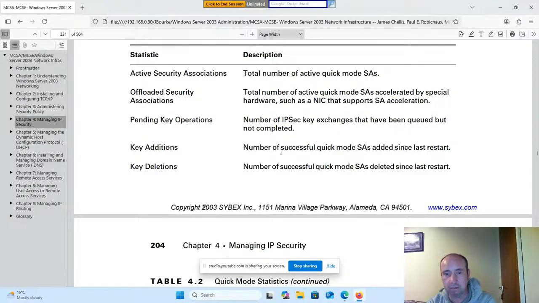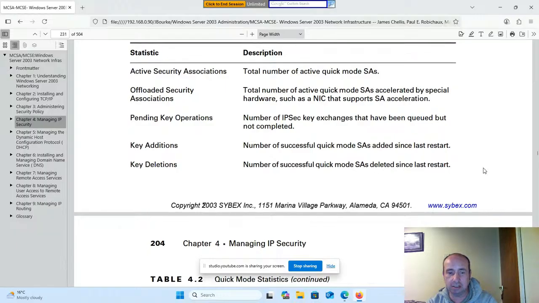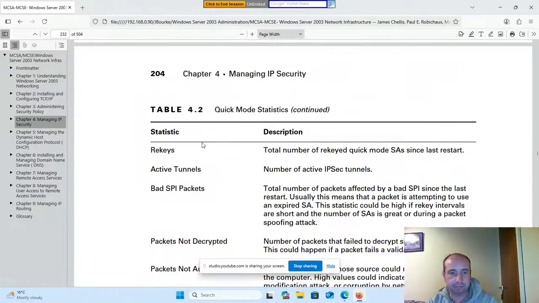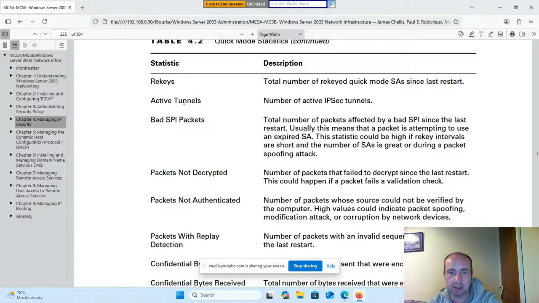Key additions. Number of successful quick mode SAs added since last restart. Key deletions. Number of successful quick mode SAs deleted since last restart. Okay. Rekeys. Total number of rekeyed quick mode SAs since last restart. Active tunnels. Number of active IPsec tunnels. Bad SPI packets.